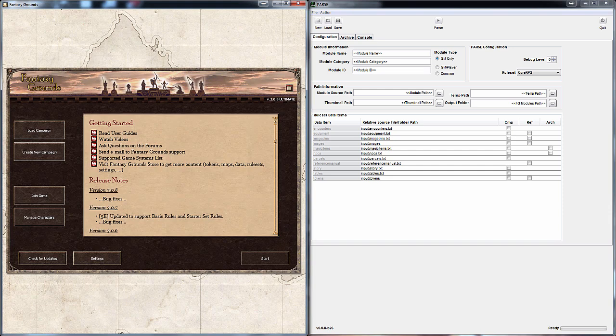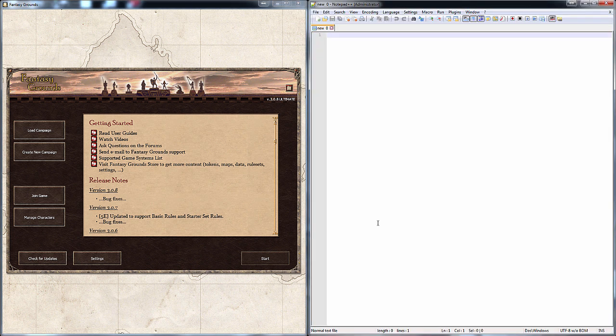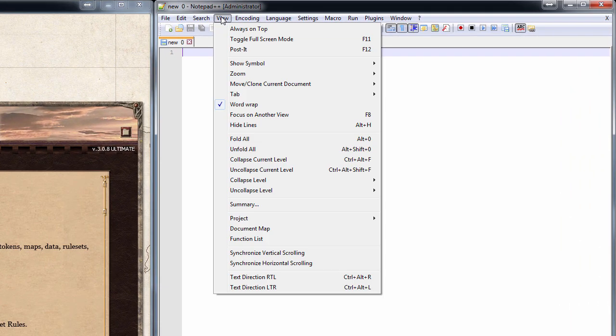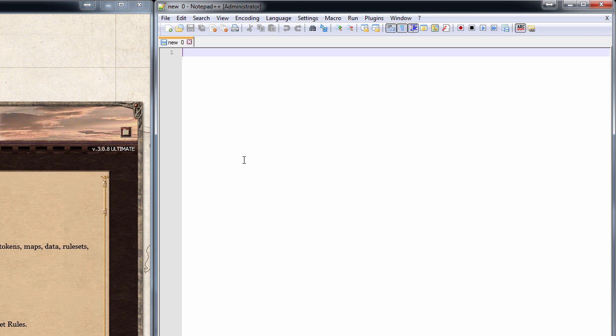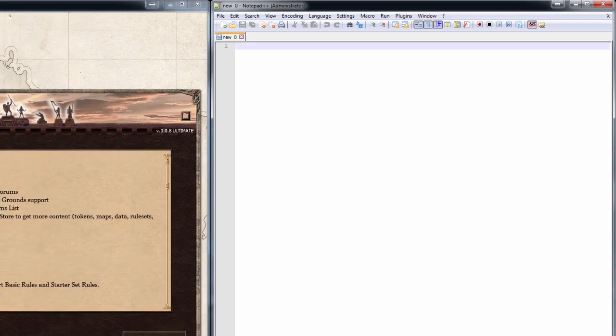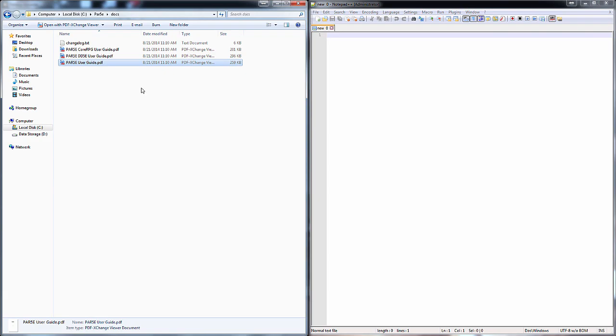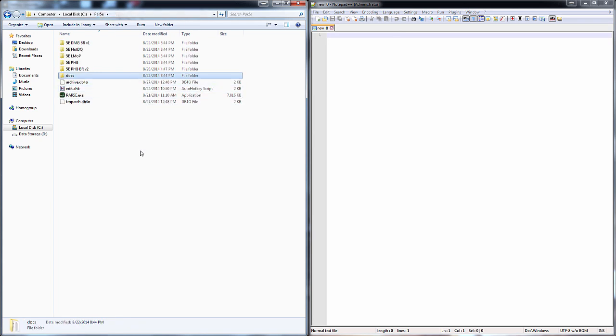I also will have Fantasy Grounds up, which I'll use to look at our module that we're creating as we refresh it. I'm using Notepad++ as my text editing utility. You can use whatever you want. I prefer this one. I also use Show Symbol to make sure that all characters are showing. It's very nice for seeing line breaks. The last thing I've got is the actual file folder where we will be storing everything.